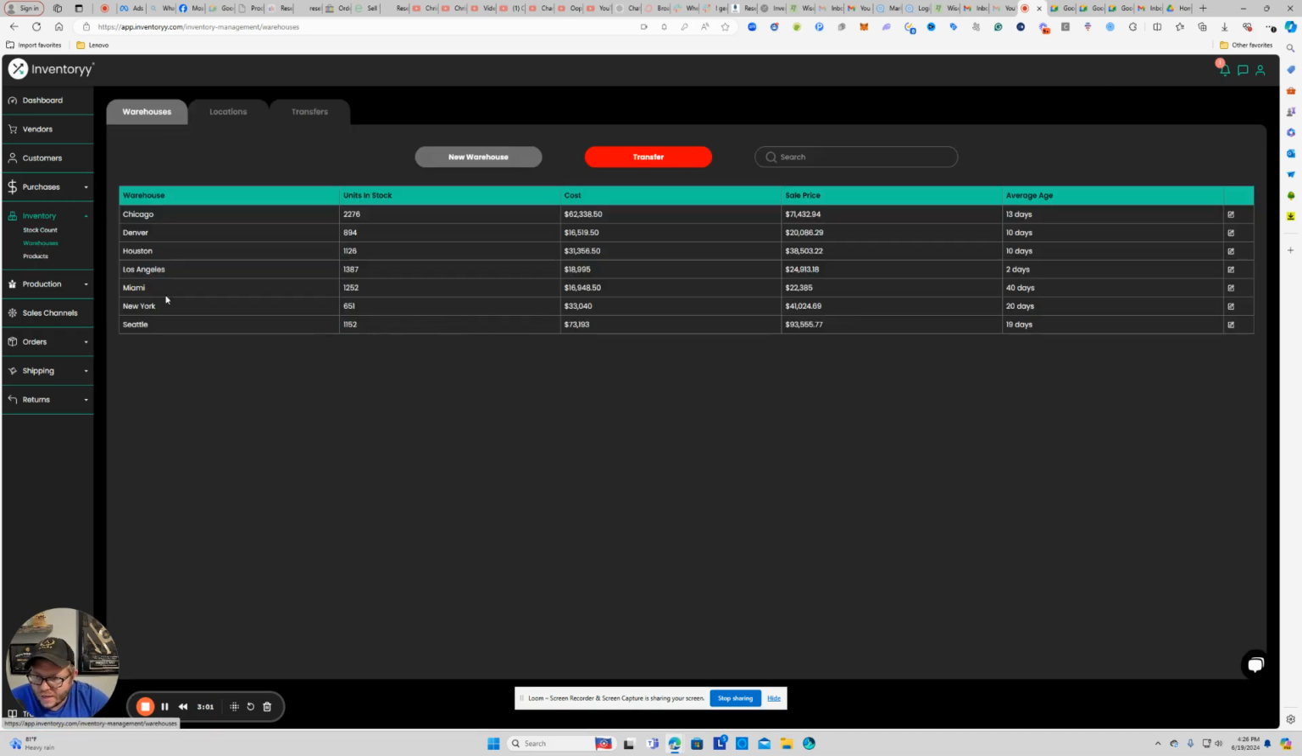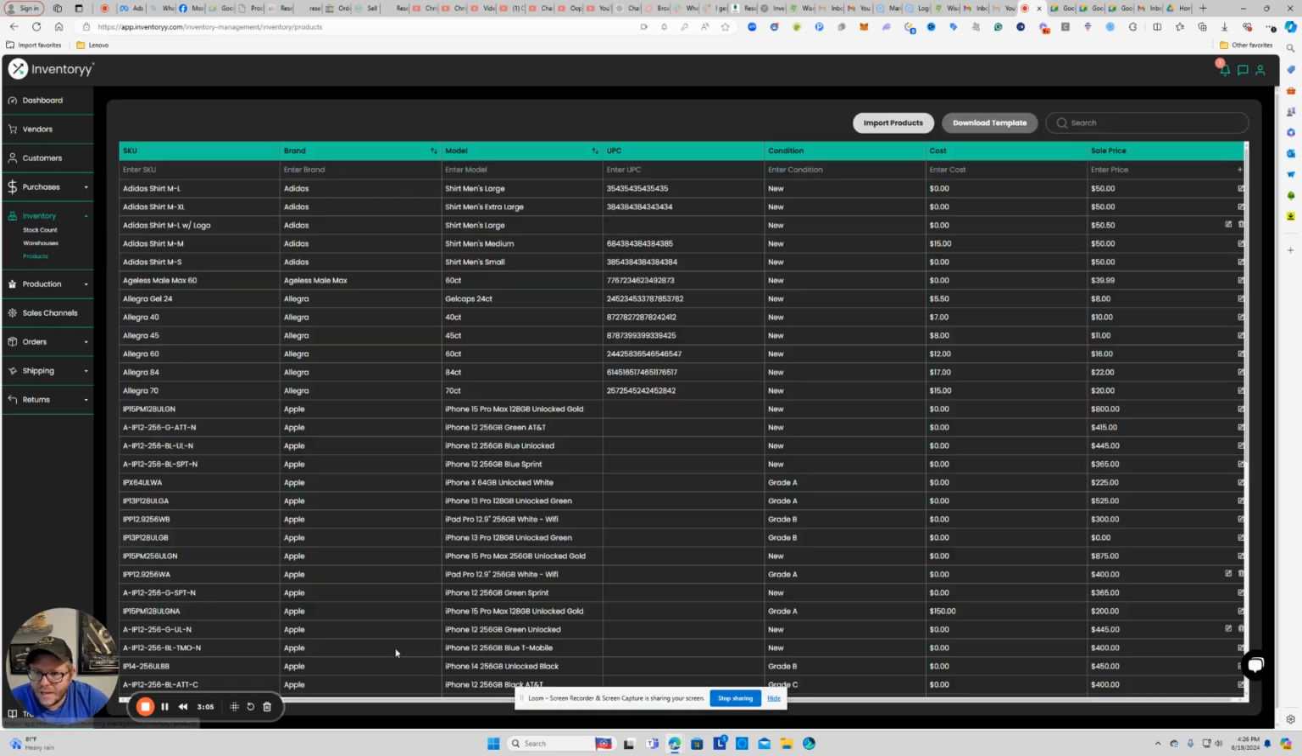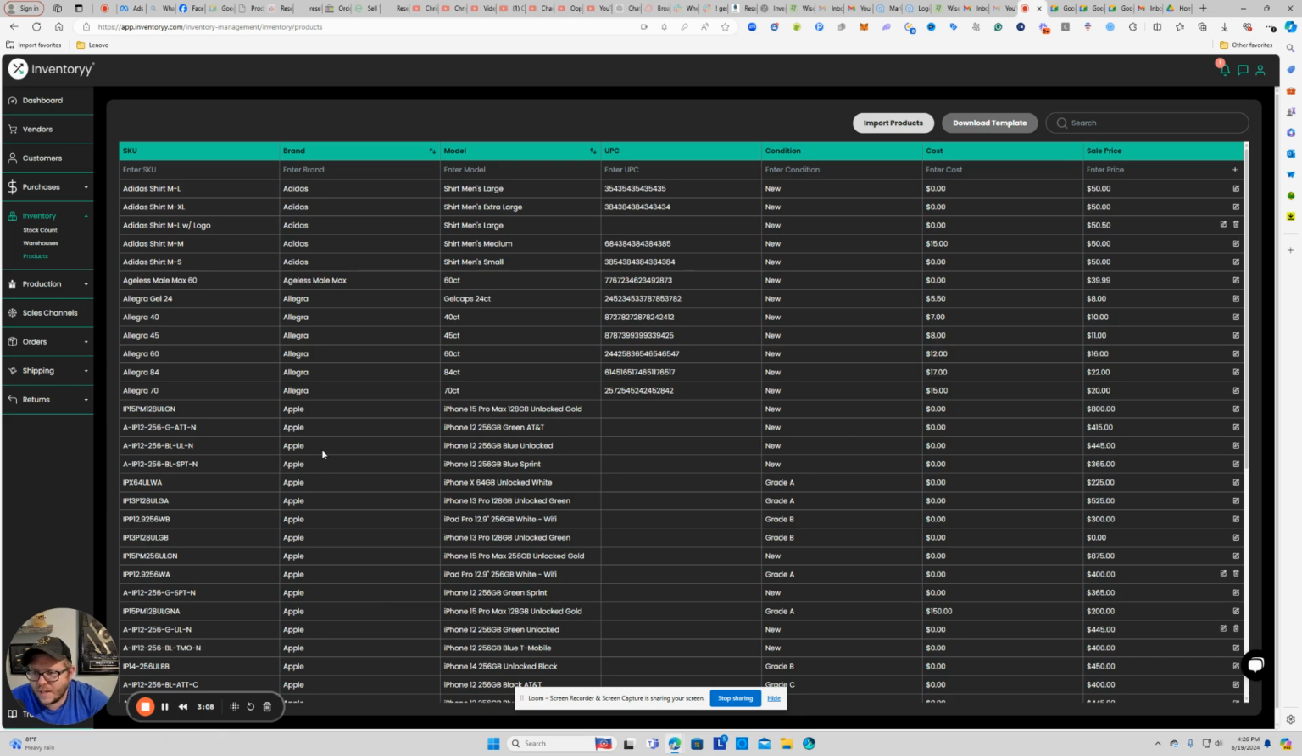You can add warehouses. So if you have warehouses around the country, you can add those here. Then you can add products on top of that. So if you're getting a number of the same products, for example, you got iPhones, you can even add one-off products like we have down here, which is quite nice. Okay. And then we have production.